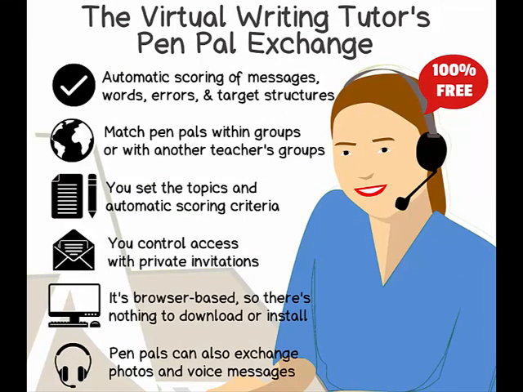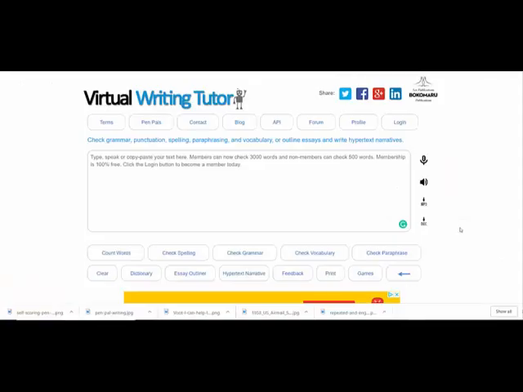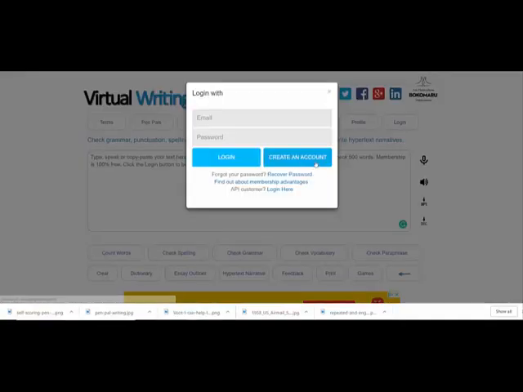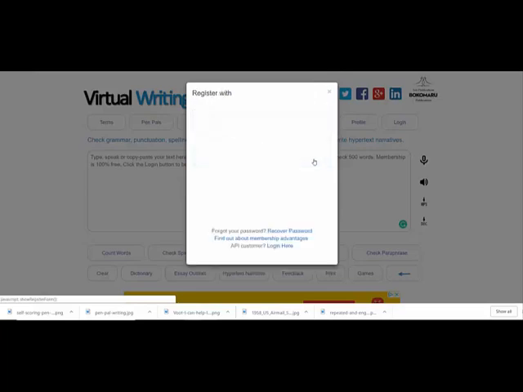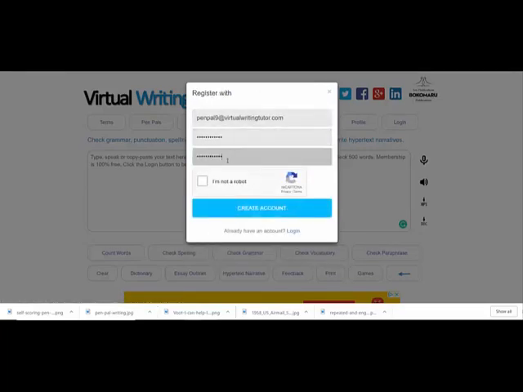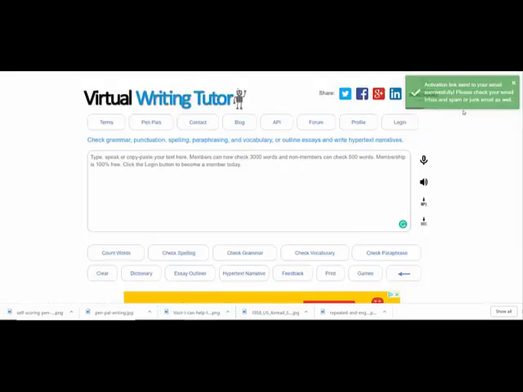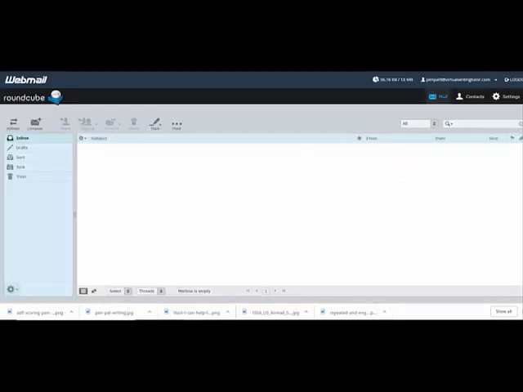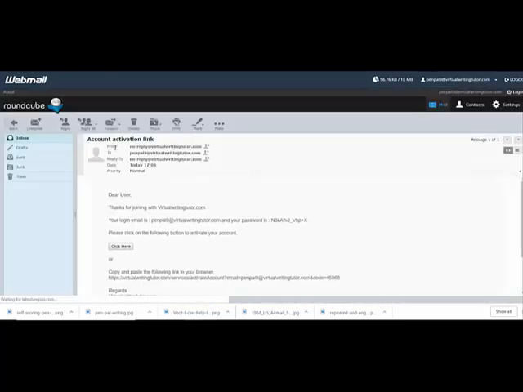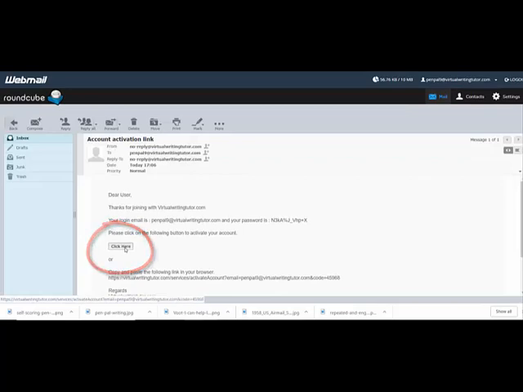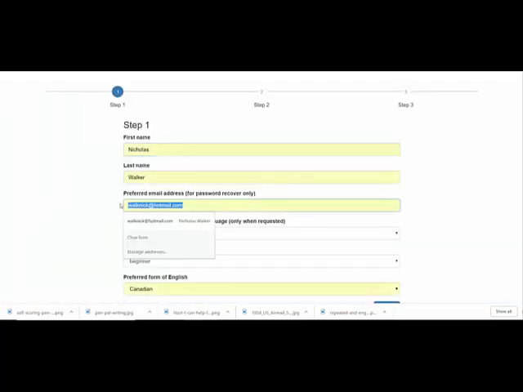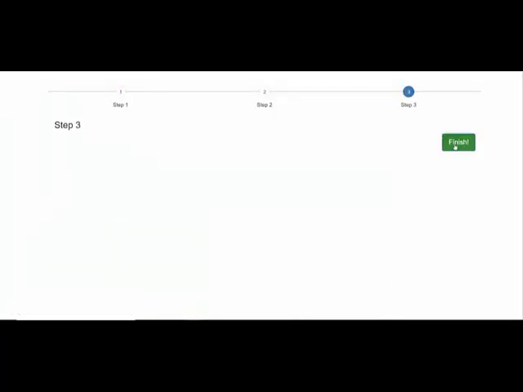Before we get started, you'll need an account on the Virtual Writing Tutor. Click Login, create an account, add your email and password twice. Let us know that you're not a robot and click Create an Account. The system will send you an email. Check your spam folder if you don't see it within a minute or two. Once you've filled out the form and created your profile, you're ready to begin.